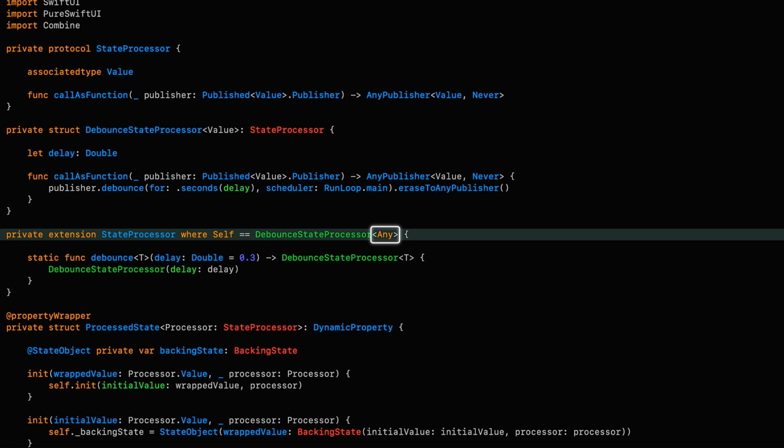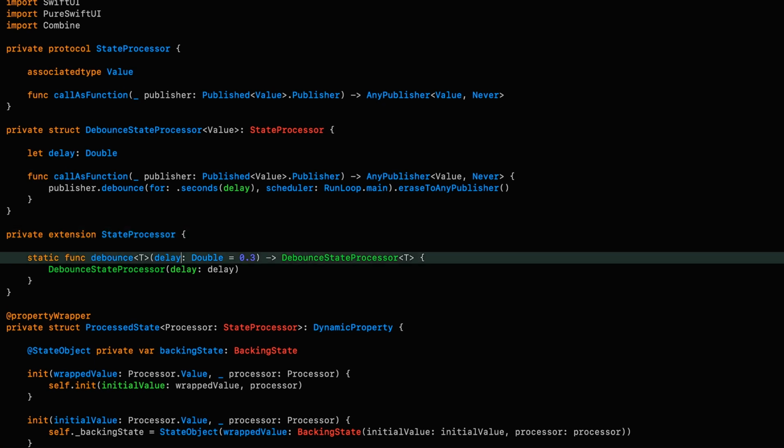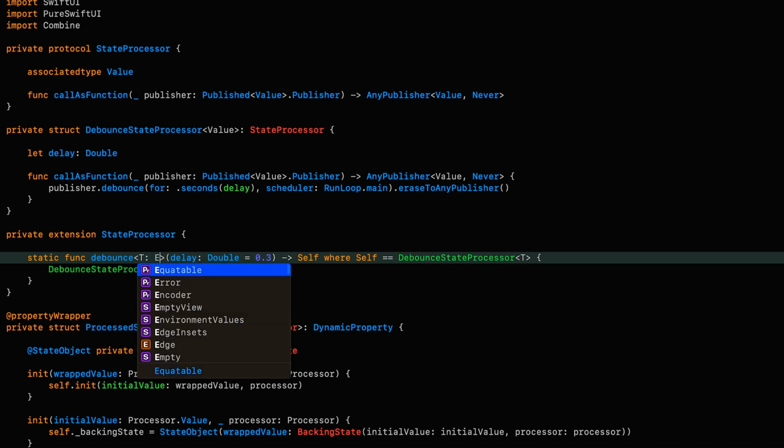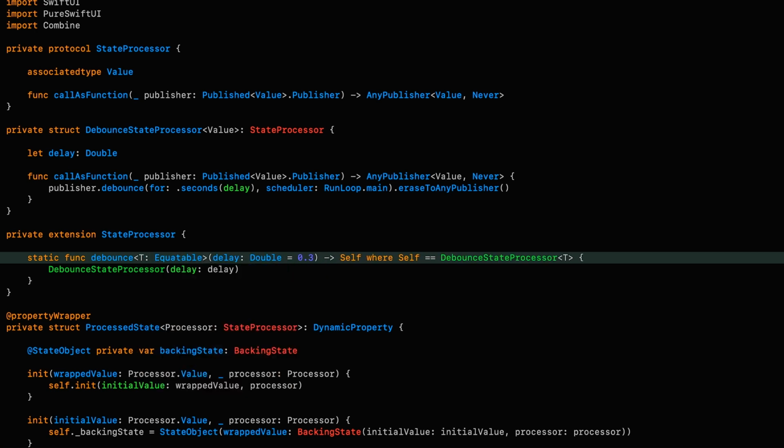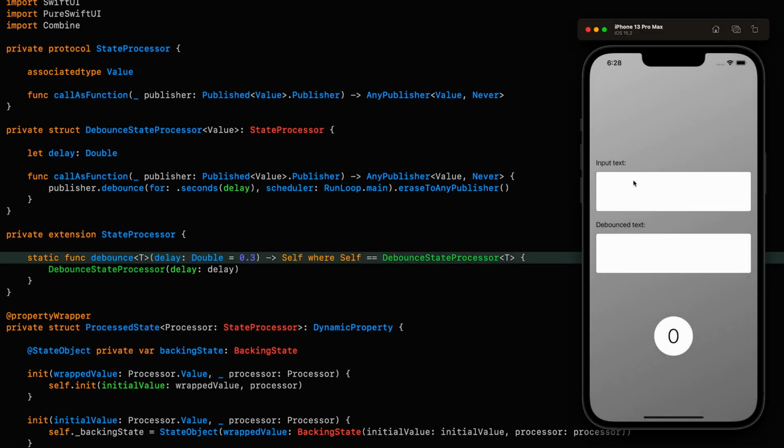What we're going to do instead is put the self constraint on the function call itself. So we can say we're going to be returning self, where self is a debounce state processor generic on T. And that's it. If at this point we did want to restrict the type of the value being processed, we would put that restriction on T. So we could say T is equatable. In this case, we don't need or want any restrictions, so let's remove that. And now if we run this version of our code, it's working properly now.